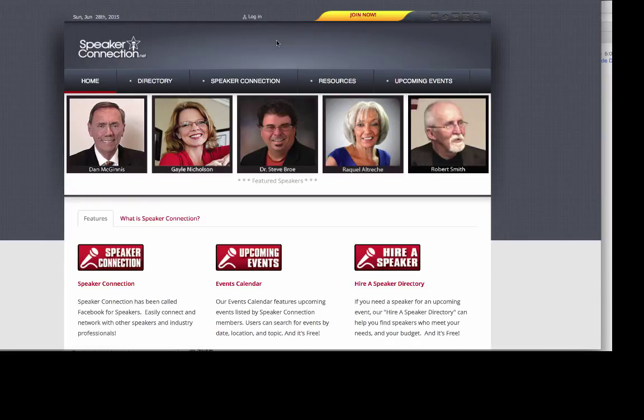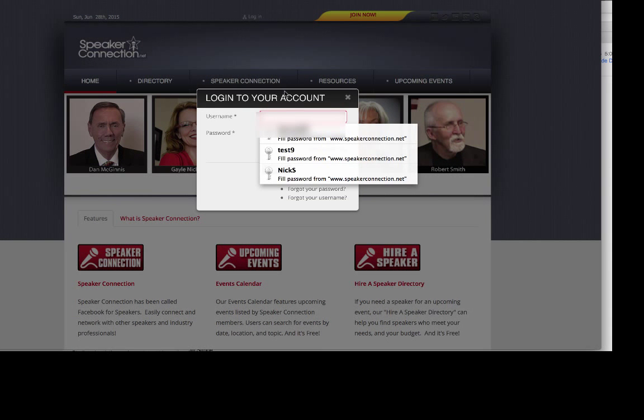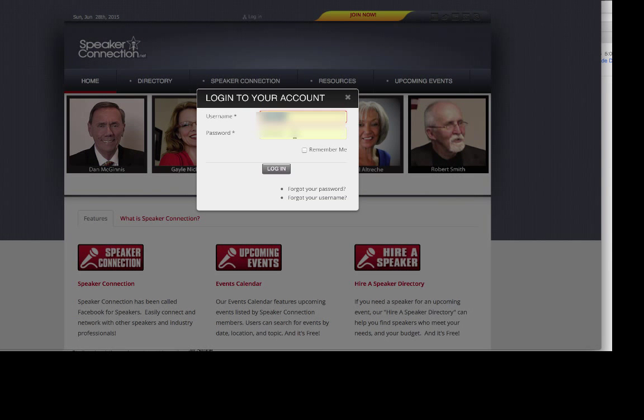Today I want to show you how you can log into your account and then complete or edit any of the information that's found on your speaker profile page. To begin, find the login at the top of the page, click it, enter your username and password, and then click the gray login button.